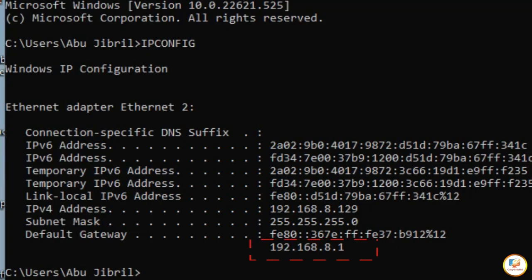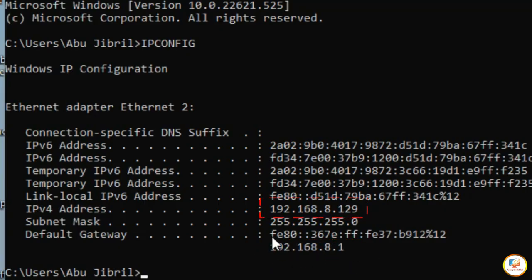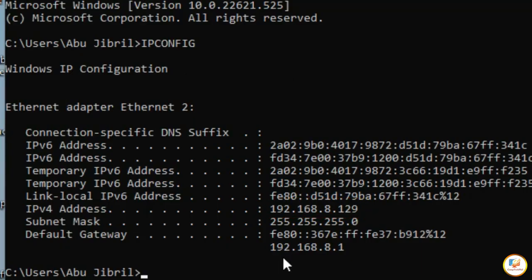So this is now the default gateway of my router. And this is the IP address given to this particular computer, 192.168.8.128, and the default gateway of my ISP provider, the main router, is 192.168.8.1.